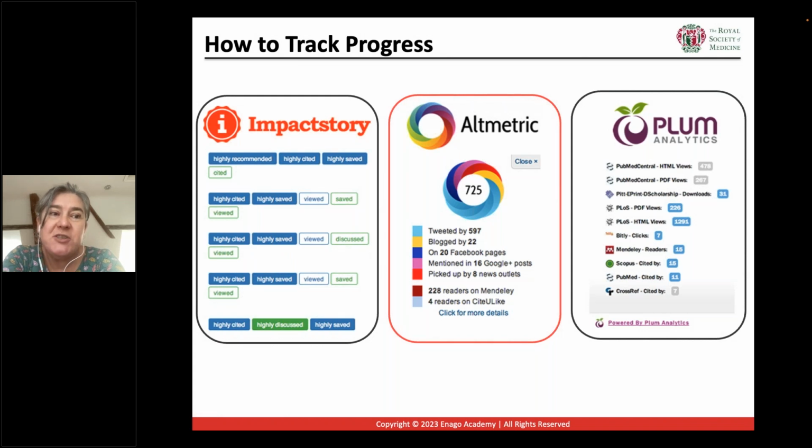But you should try and be reasonably consistent as to which tools you're using, because if you flip from one to another, they might give you some slightly different story, and it might be more difficult to work out actually what's going on. So some of the ones that sit in this space are Impact Story, Altmetric, and Plum Analytics.